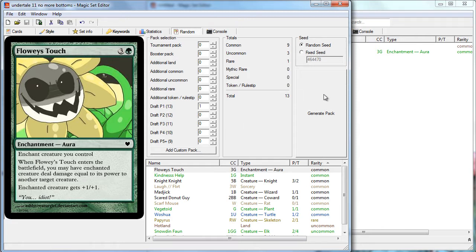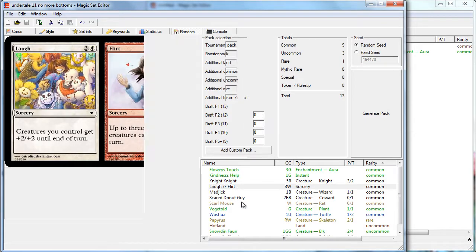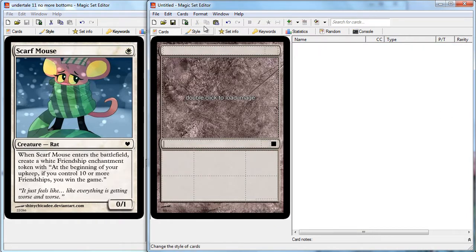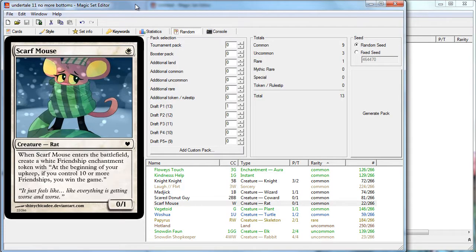Right. So what we'll do basically is we'll look down here at the generated random pack, pick our card, put it over here in a different Magic Set Editor file, and then at the end, this file over here will be our draft pool. We'll build our deck and we'll go from there. All right, sounds good. So with no further ado, let's generate our first pack.